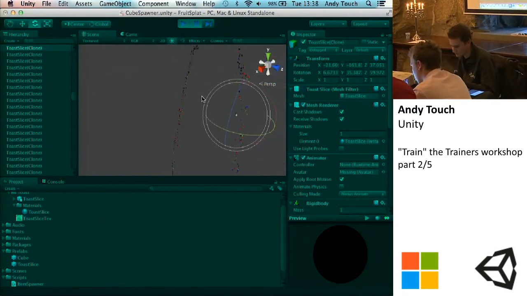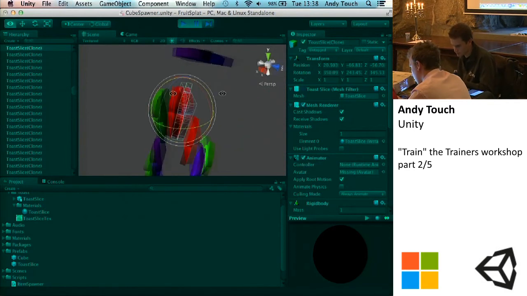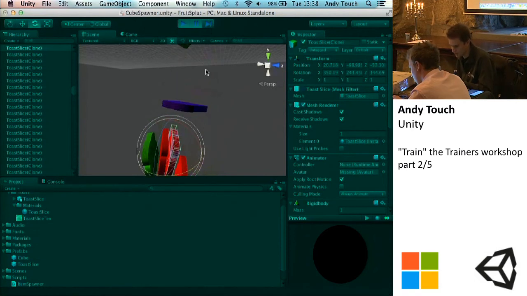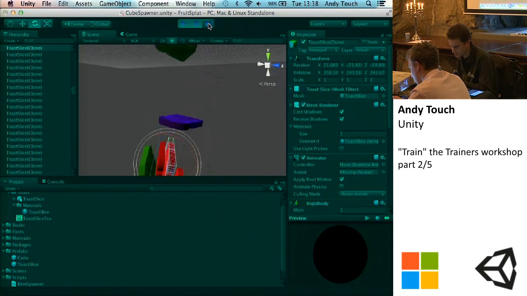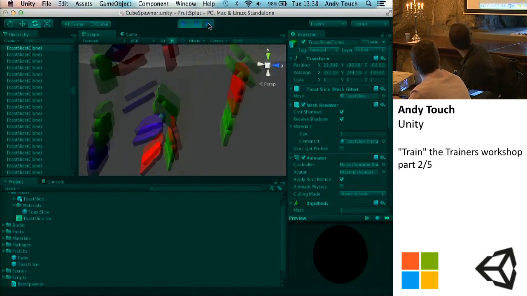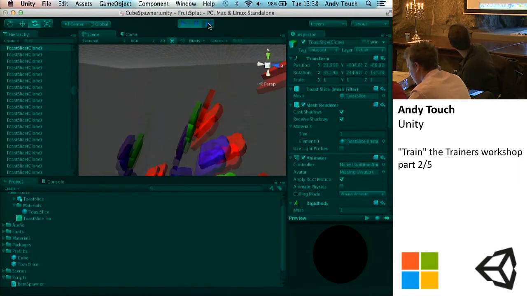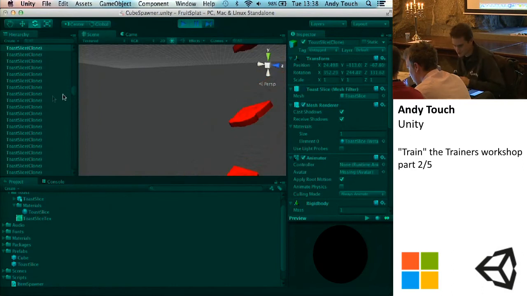Yeah, so we now have a fruit. And what you can also do is, if I focus on this one, we can use the stepper at the top to go through the steps and see what each frame is going to look like. We now have tumbling fruit. It's raining toast. It is raining toast, yeah. Which is quite cool.